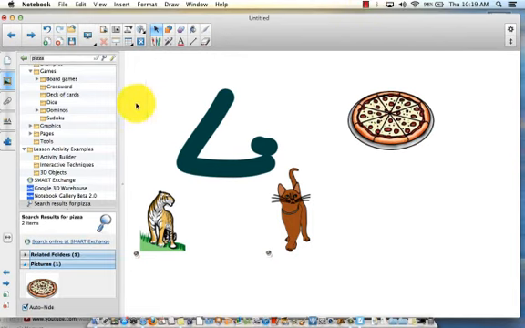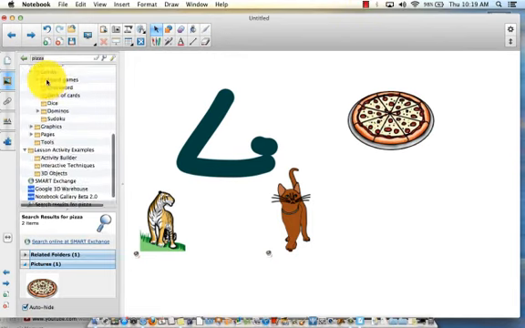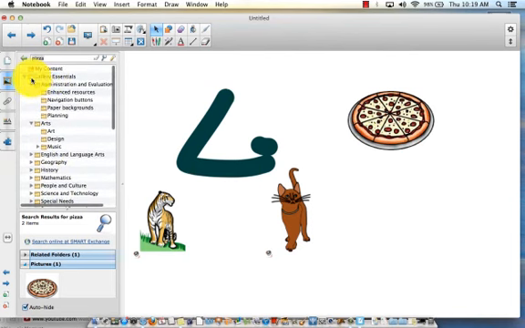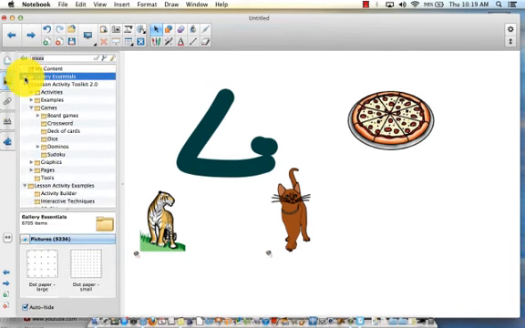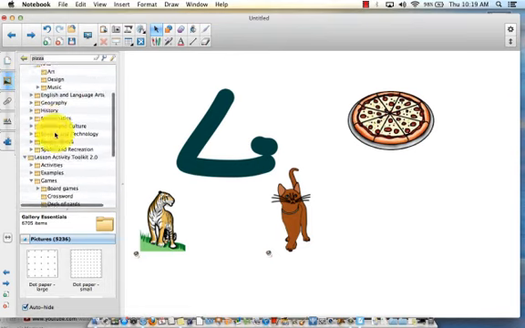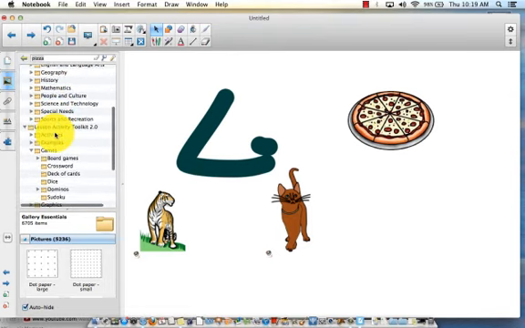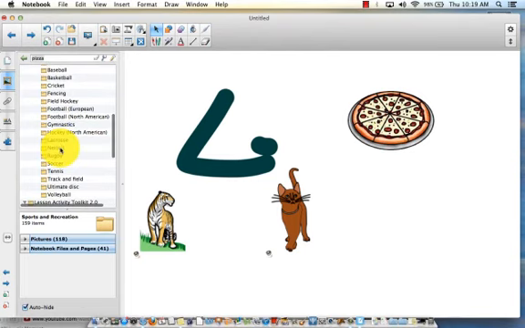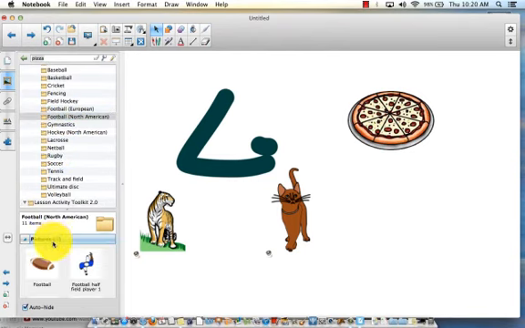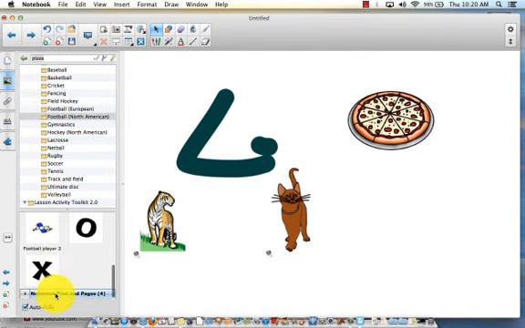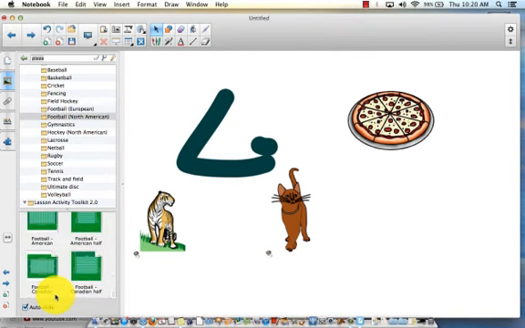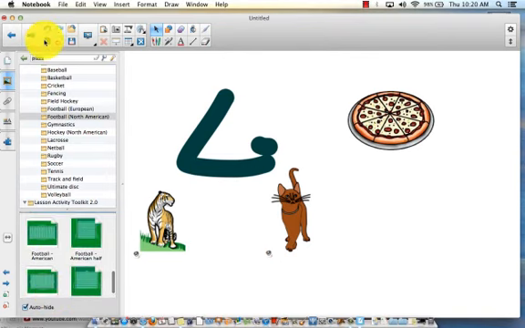Okay, so let's go back over here. If you did not want to search and wanted to see the categories, you could click right here. This is called Gallery Essentials. Click down on that and you have a bunch of categories. You can search for pictures, images, interactive things, things like that. I'm going to click on Sports and Recreation. Let's go to football. You'll notice that we have pictures, and some notebook file and pages. Click new page up here.